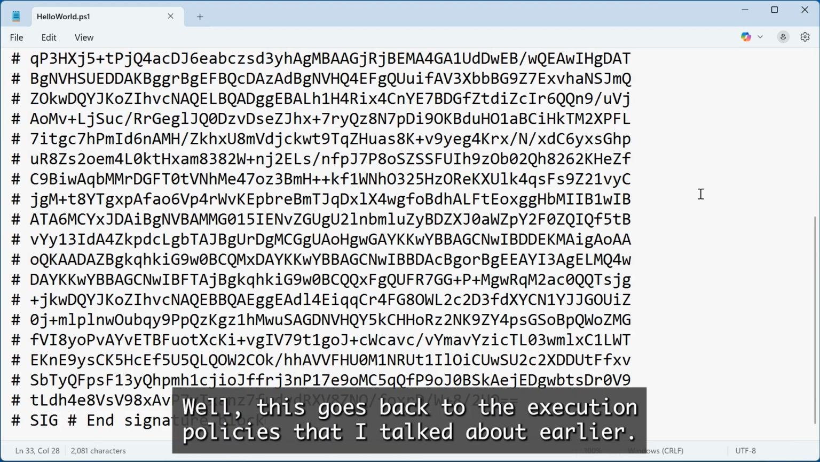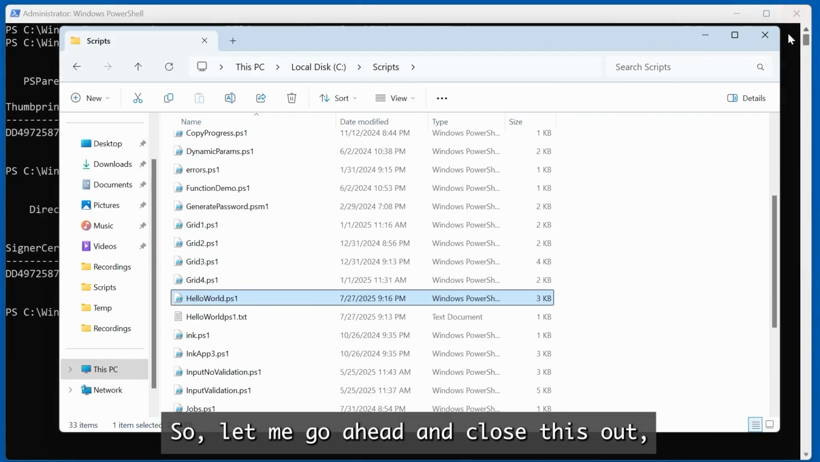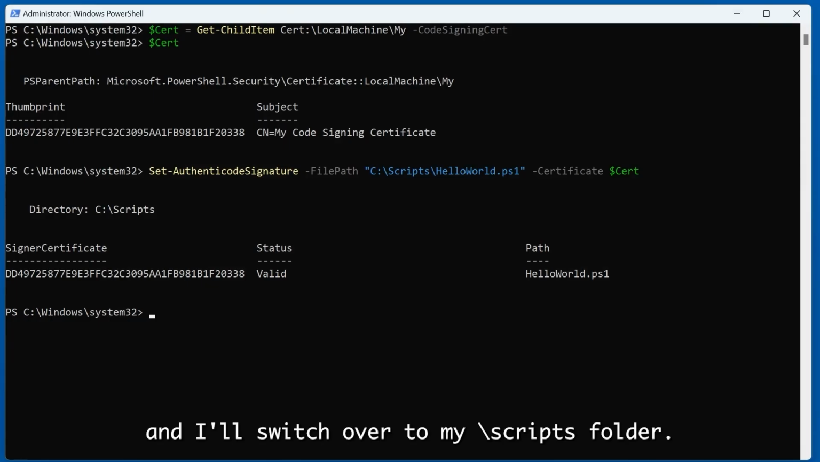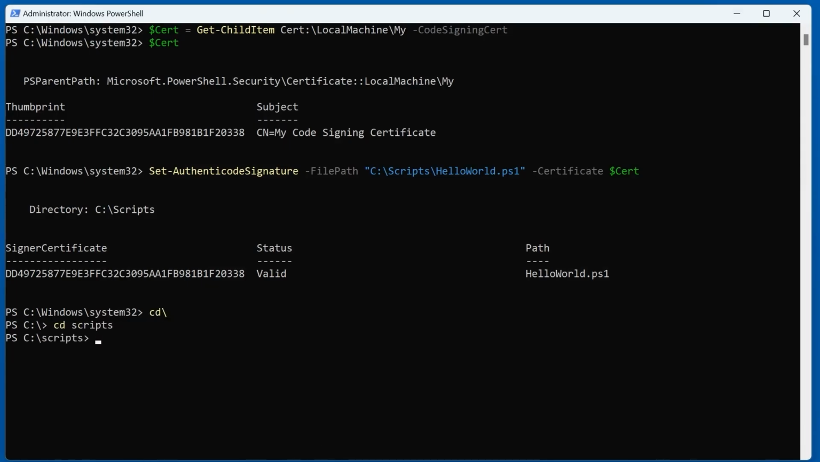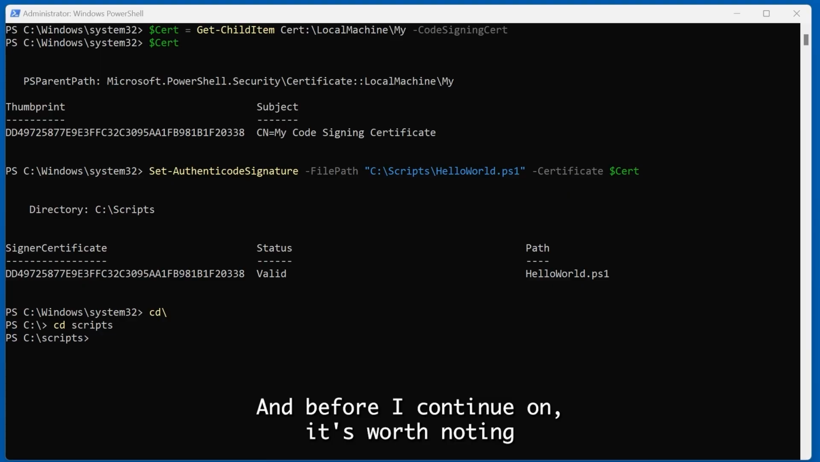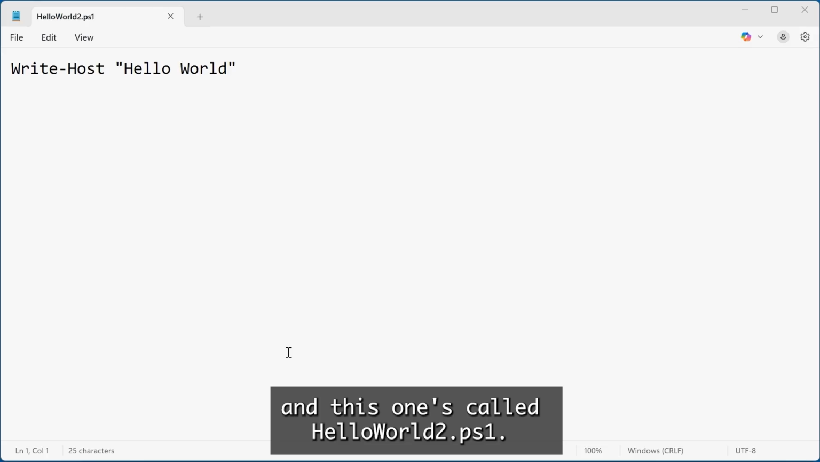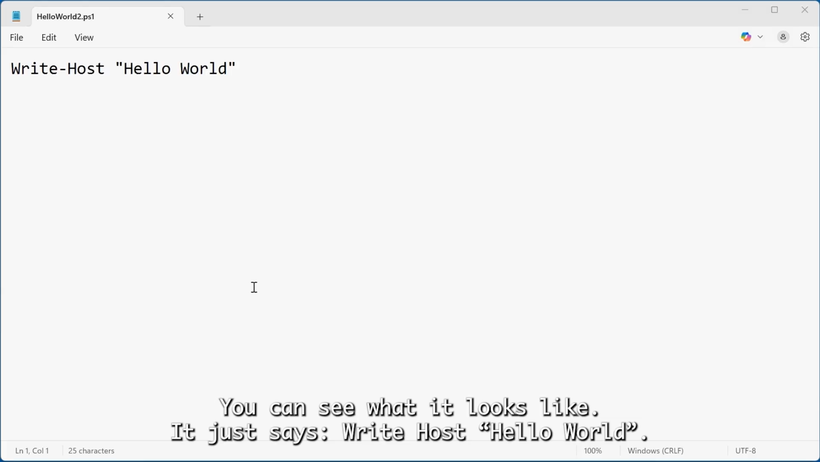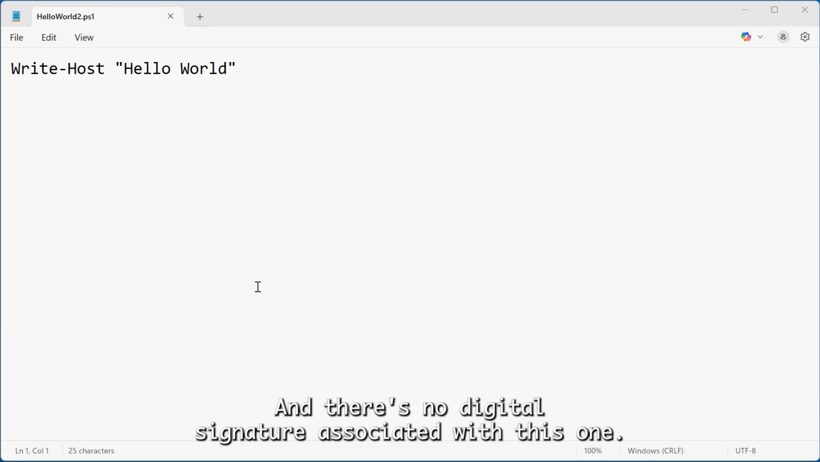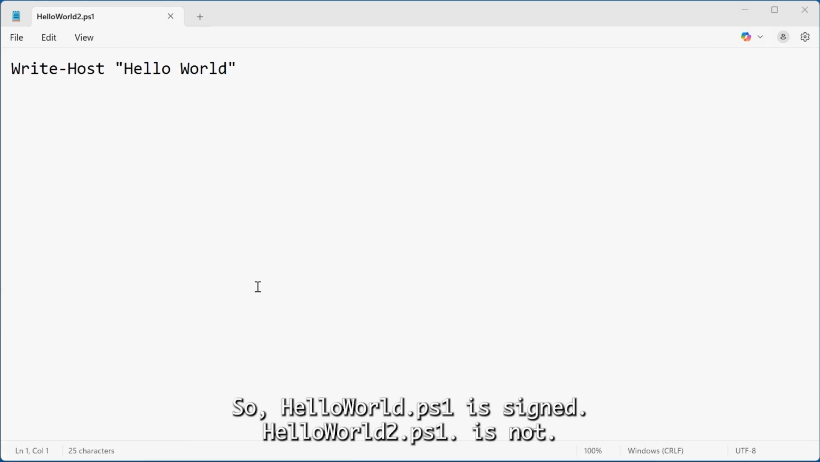Now, what does that get us? Well, this goes back to the execution policies that I talked about earlier. So let me go ahead and close this out, and I'll switch over to my scripts folder. Before I continue on, it's worth noting that I've got another script called hello-world2.ps1. You can see what it looks like. It just says Write-Host Hello World, and there's no digital signature associated with this one. So hello-world.ps1 is signed, hello-world2.ps1 is not.